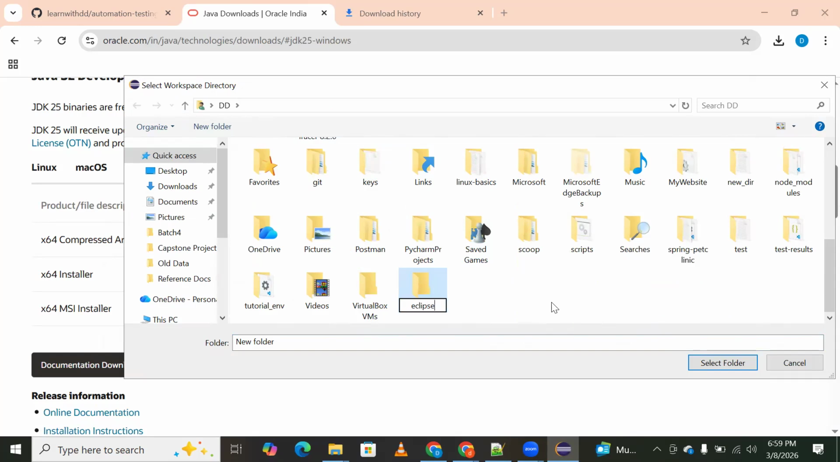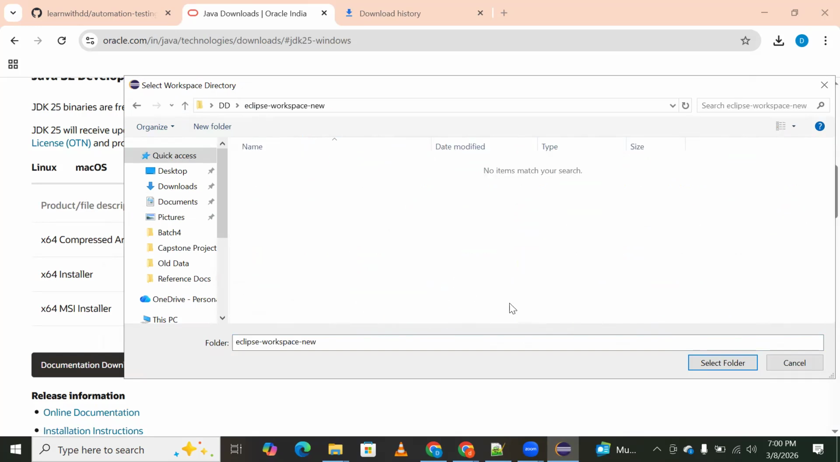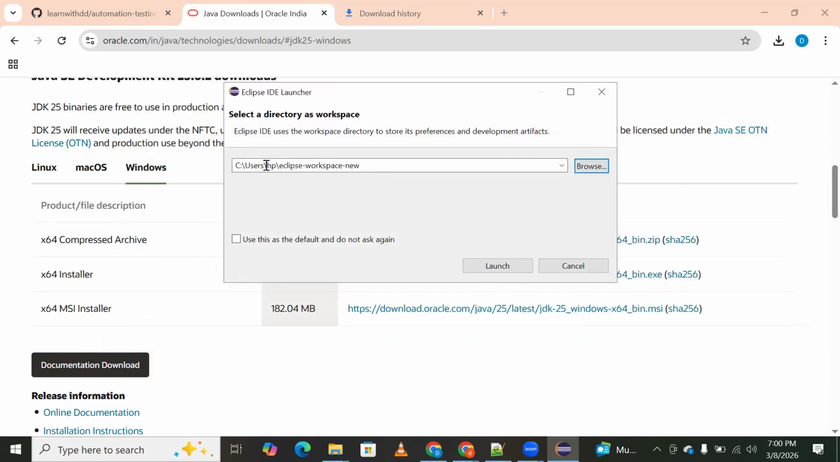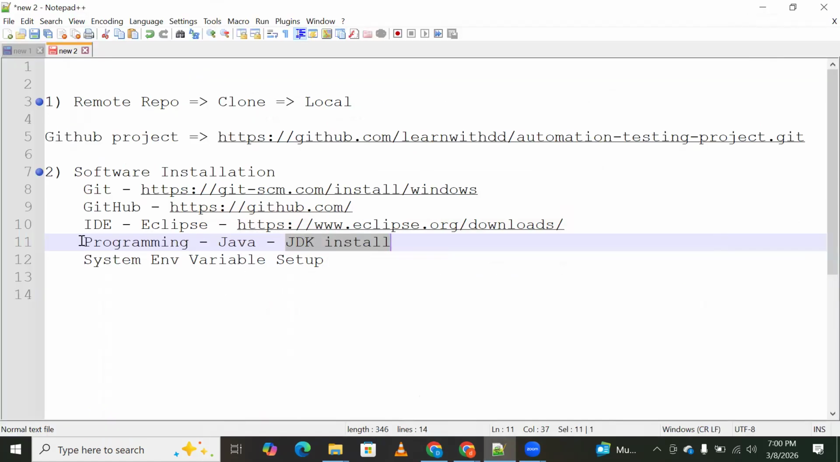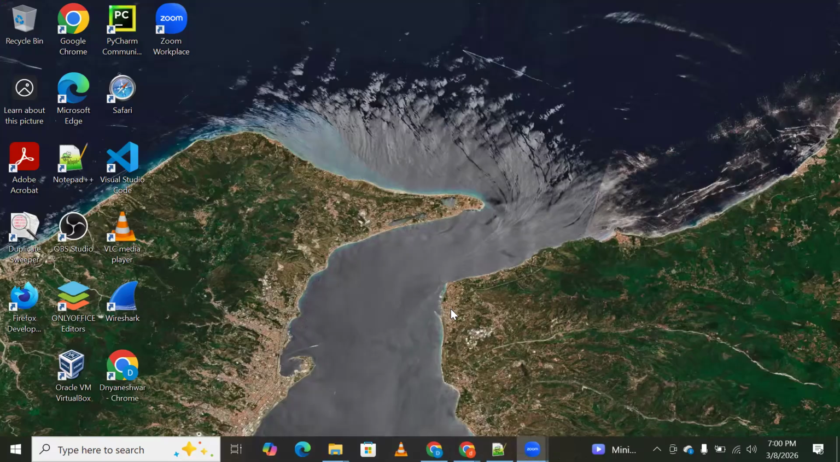Eclipse workspace. Workspace is nothing but a folder in the system, guys. So do you see, I created one folder, Eclipse workspace new, and I'll keep it as default selection every time, and then click on launch. Let me complete the Eclipse part, and then I'll navigate back to the JDK.